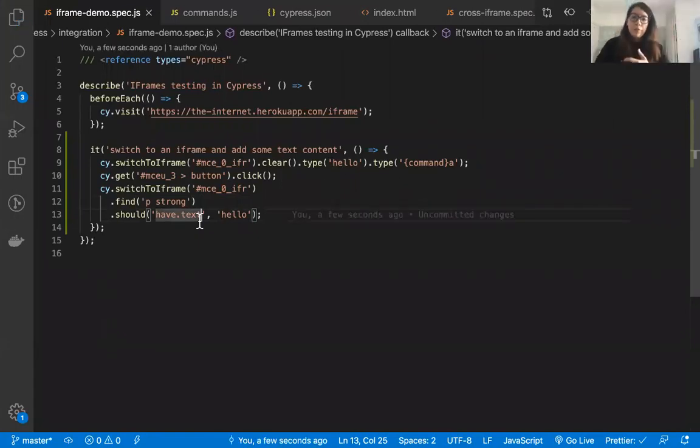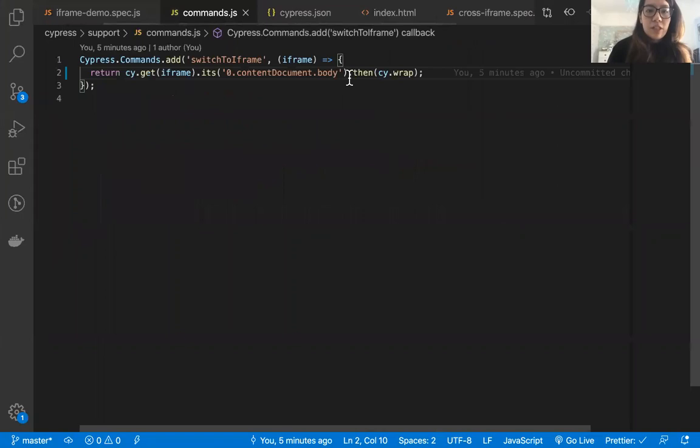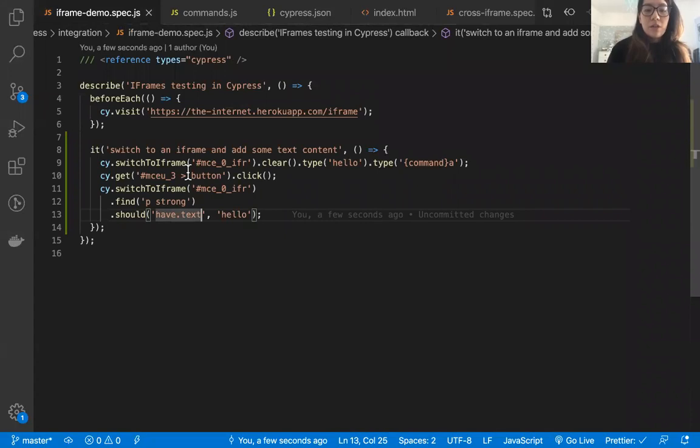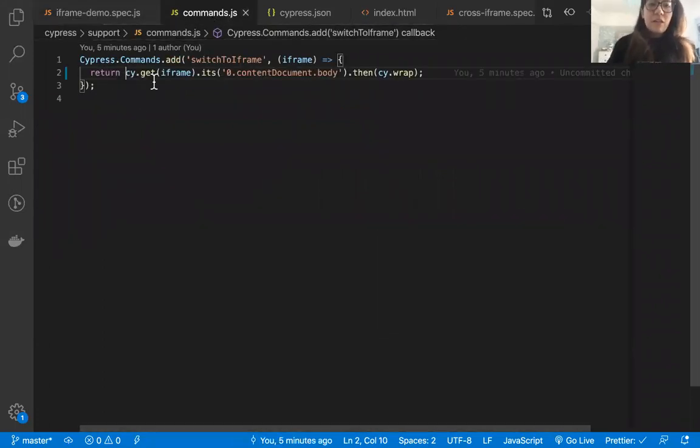Cool. So just to recap, we created this custom command called switch to iframe, and we basically pass in the iframe that we want to switch on, and then we just had to wrap this custom command so we could then do assertions. So we could then do the additional commands like .clear or .find. So this might seem like, okay, it's a bit of a hassle. I have to make sure that I create this custom command. And for some, this content document body might not even make sense.